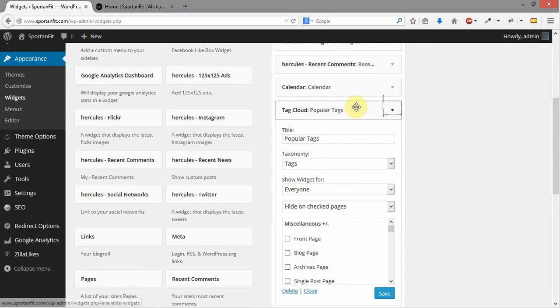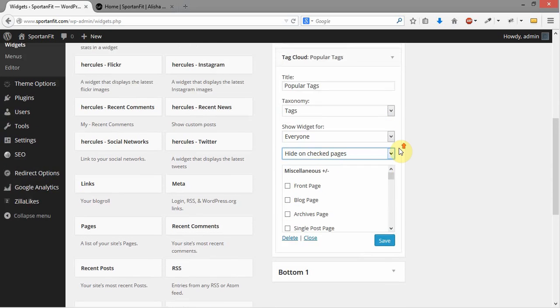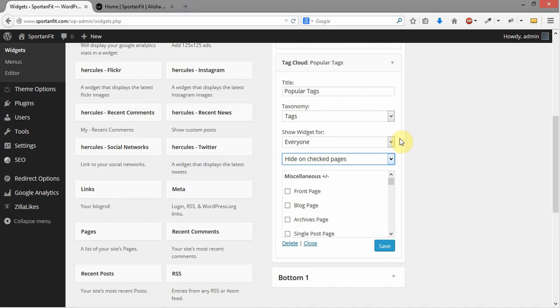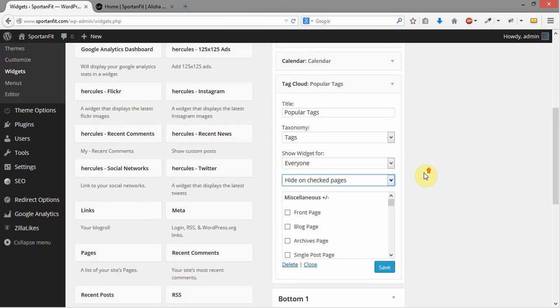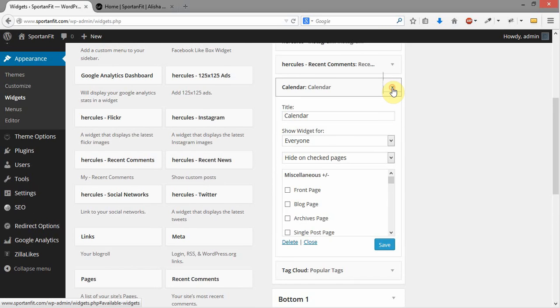Now, you'll see here I have a tag cloud, and the title is Popular Tags, and the taxonomy I'm using is tags. You're also going to see Show widget for everyone, and you can tell it to hide it on specific pages if you want to. That is actually built into the theme here that we've integrated. That is not something normally seen in WordPress. This is custom for your theme, and you're going to see this in all widgets, whether they're made by WordPress or by Hercules, the makers of the theme. Just click on that little icon, just like in the menus, and you'll get the options for that widget.